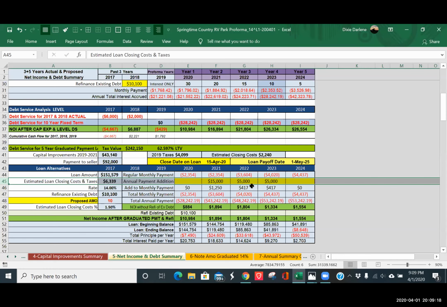In year 2022, in column F, she's got $1,894. In year 2022, $1,804. In year 23, $1,334. In year 24, she has $1,544 extra money. And that's still having taken $15,000 that year and prepaid on the principal.